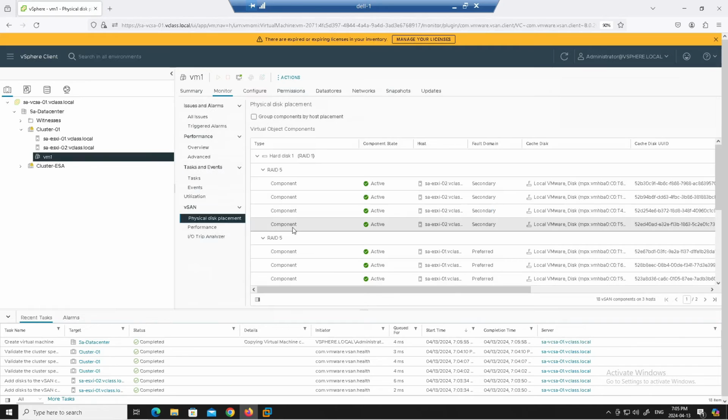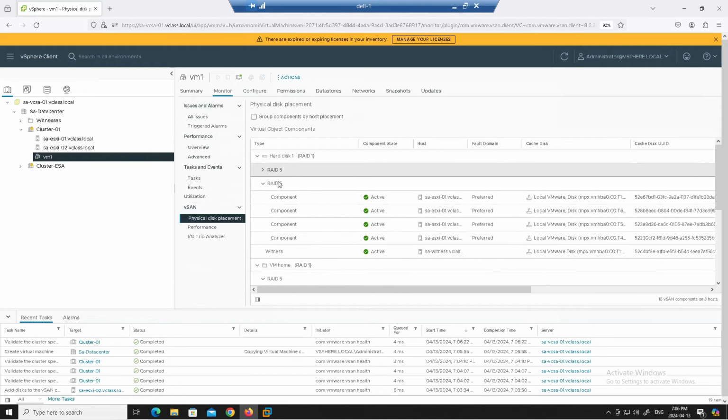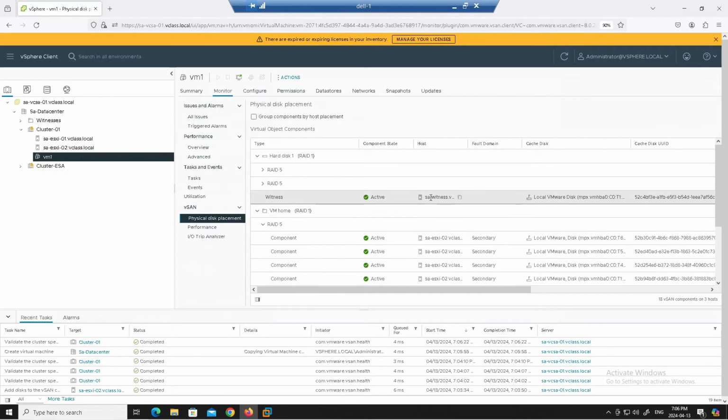Again, monitor physical placement. Notice I'm doing RAID 5. So you'll notice here again, components. There's 4 of them on host 2, they're RAID 5 in it. Then there's 4 of them on host 1, we're RAID 5 in it. Then the witness component is on that witness host at a different site or whatever. And again, we're RAID 1ing across those RAID 5s. That's a fault domain with original storage architecture.